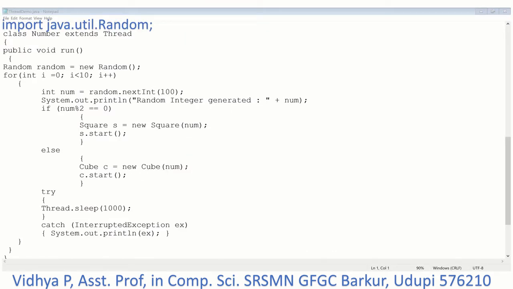So we know we can create a thread in 2 ways, by extending the Thread class or by implementing the Runnable interface. Here I am using the extends Thread method to make it simple. Every thread must consist of a run method which gives the actual job done by the thread. So first we create a class Number, and class Number extends Thread. This thread is going to generate a random integer.